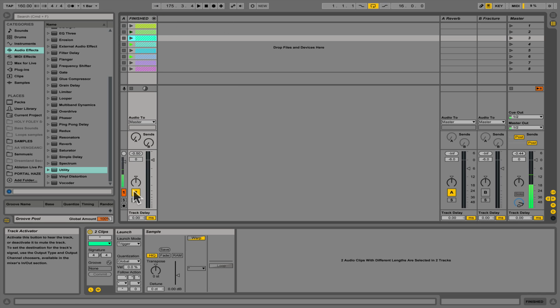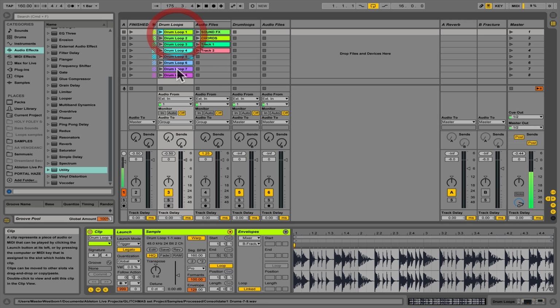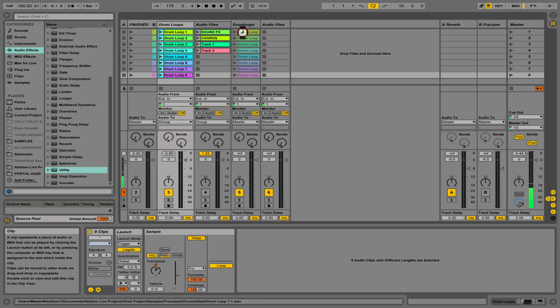So I'm going to hide this. I'm going to mute it, and then I'm going to do Command T twice. Going to rename this drum loops. Got to rename this audio files. And so what we want now is to populate this with drum loops. I'm going to steal the ones that I already have in this session because they're right there.